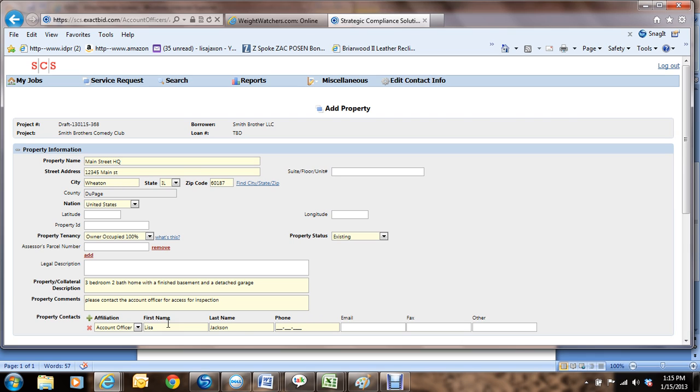But again, put in the bolded fields. But if you have email and other phone number, please put those in as well, because again, it just helps to streamline the process so that you're not having to have the appraiser call you looking for additional information.